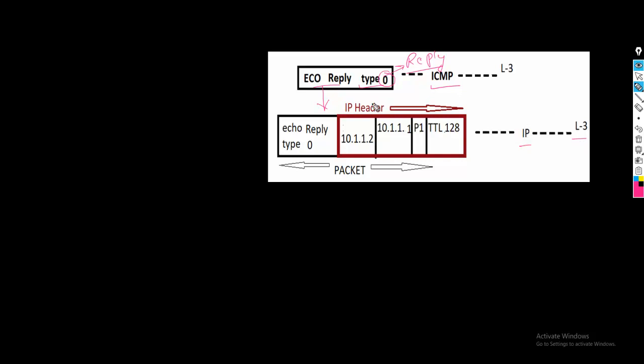Now the IP protocol will add an IP header to the received payload, and the IP header will consist of the source IP information. The IP address of machine B will be our source IP, so it will be 10.1.1.2. Destination IP will be 10.1.1.1. Protocol number will be of the ICMP protocol, that is 1. TTL value will be 128. Now this whole information will be called a packet.